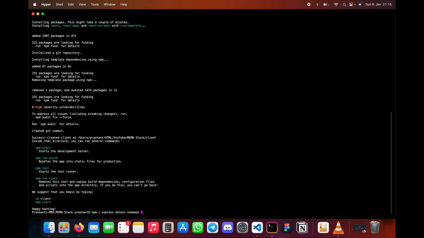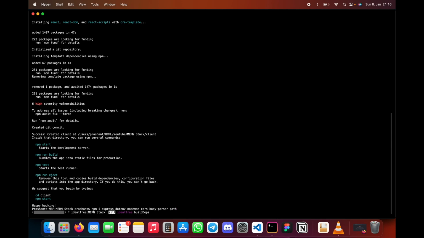nodemon. Nodemon is a really good package which allows you to rerun your backend server. It means that you do not need to run your server every time you make any changes. Nodemon will do it for you. Then of course we need cors, body-parser and path at the end. I will show you why you need path at the end. That's it.